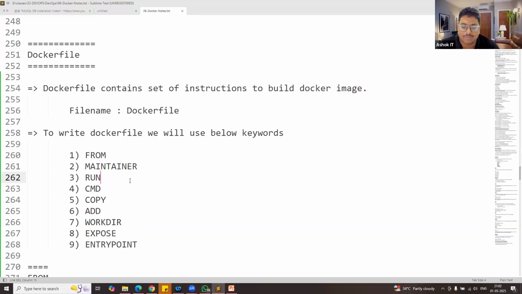What is the alternate for CMD? Entry point. What is the difference between CMD and entry point? CMD we can't override, entry point we can override. You are reverse, man. No, entry point we can't override. CMD we can override, whereas entry point we cannot override. Okay, good.